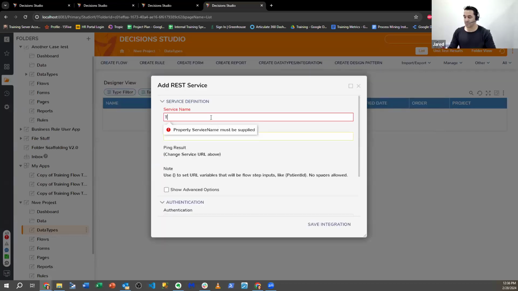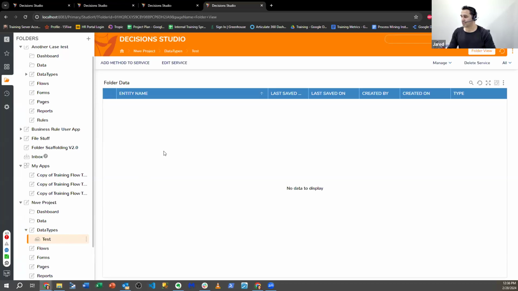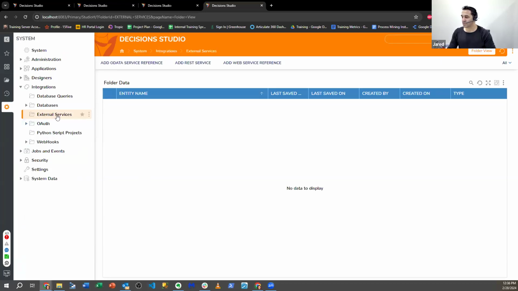Add REST, play test, save this integration. All right, so I got this one here, and then let's go to the integrations. Oh, I guess it doesn't. I think in older versions it used to do that, but okay, maybe that's something I need to put back in. Yeah, I know you would expect to see it there.